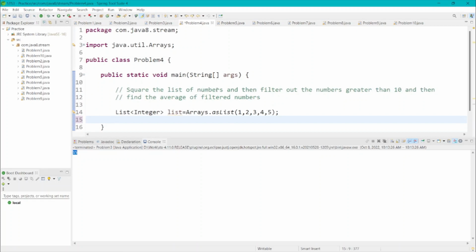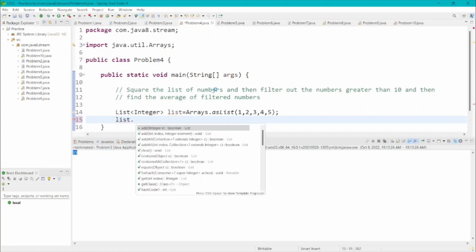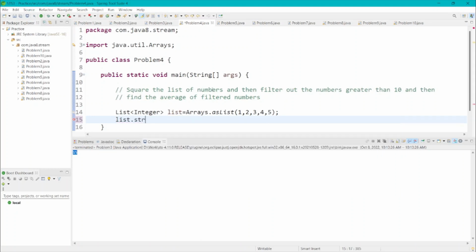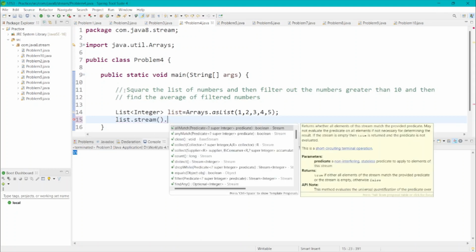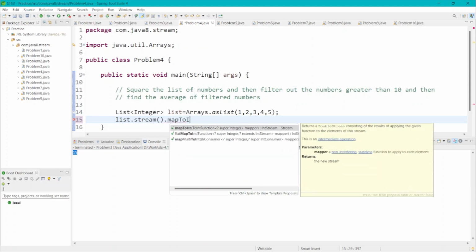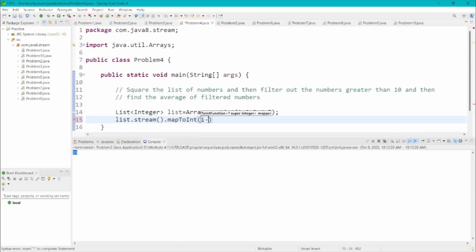What we need to do is square the list of numbers. Here we will be using mapToInt again. Let's obtain a stream out of this list, and after that we need to square these numbers, so let's again use mapToInt. In the lambda expression, we want i to be mapped to i into i. What it will do is square the numbers.